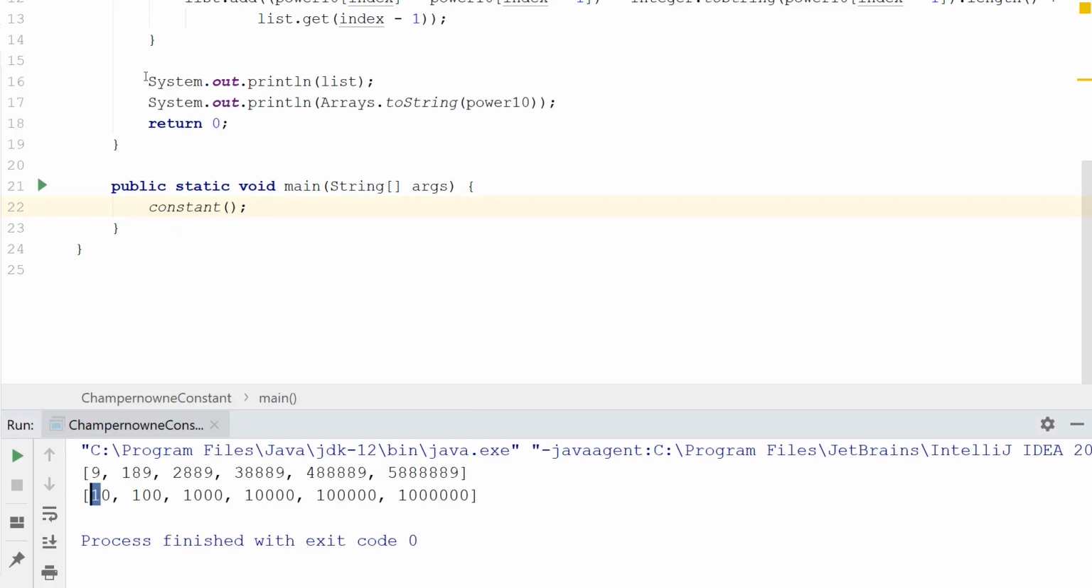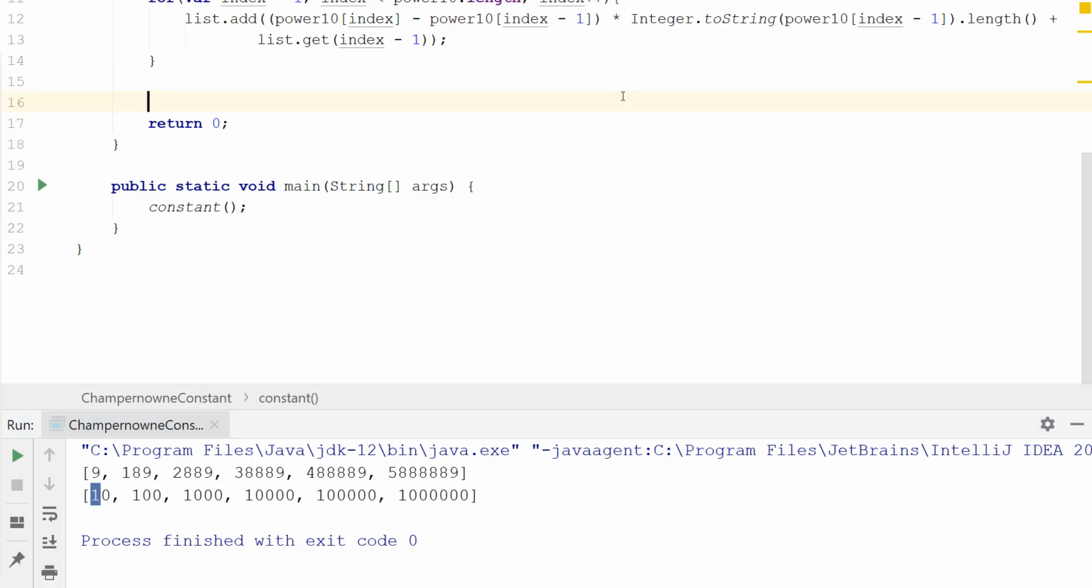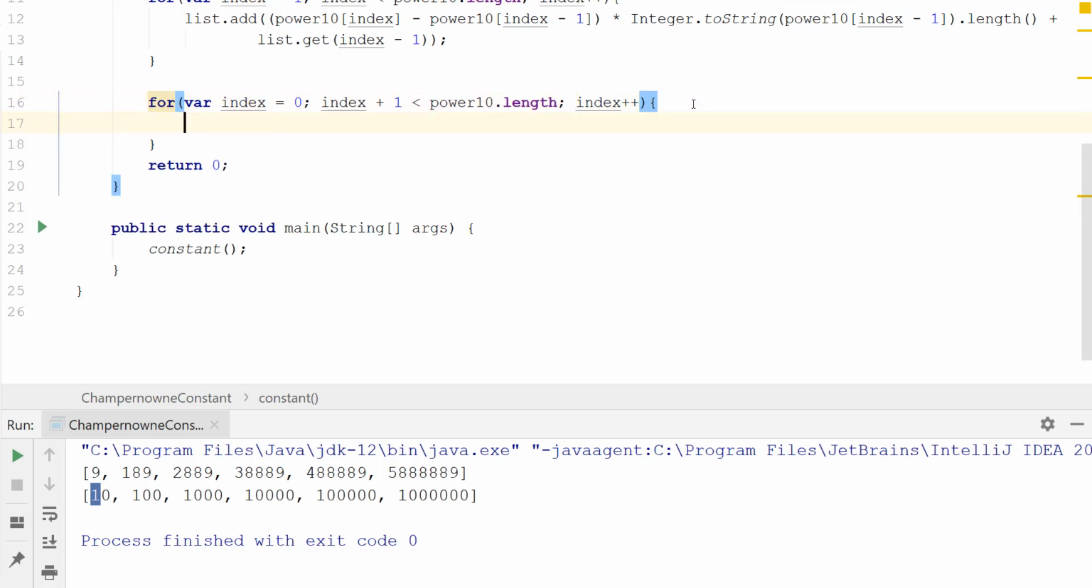So let's go ahead and build that. I'm going to go ahead here and remove this, and then we can walk through that. First what I want to do is create a for loop. It's going to be index equal to 0, index plus 1, is less than the power 10 length, because we want to skip that last number because it's going to be over 1 million if we add that together.